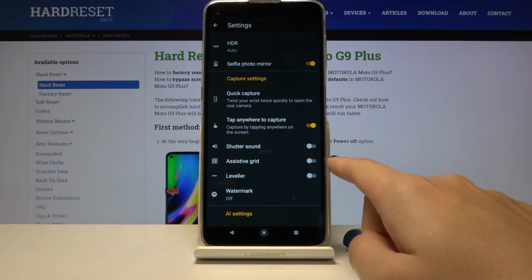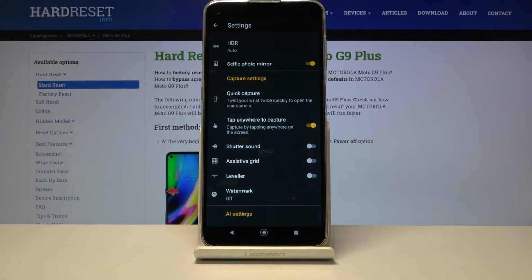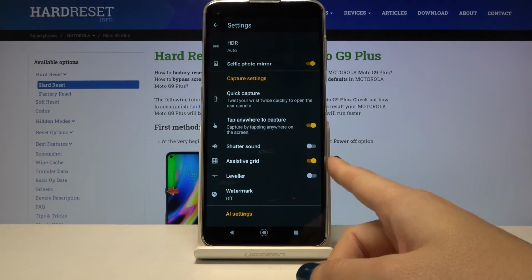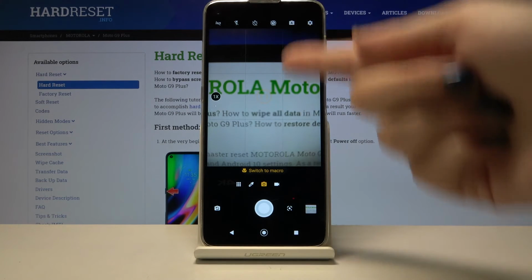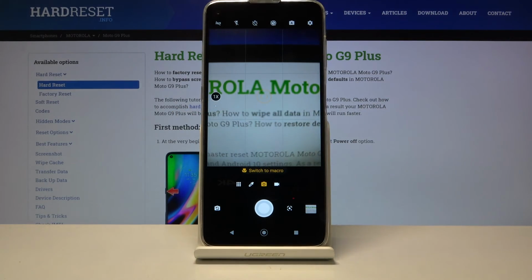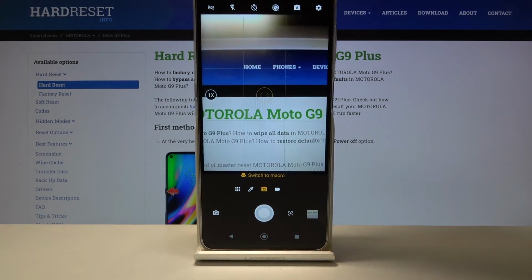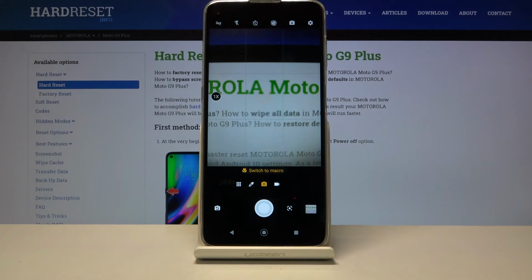And let's have a look at the next option, assistive grid. Here we can turn on and turn off the camera grid lines like that. So let me keep this turned on by using this button. Let's go back to the camera again. And here we have these lines. This is useful when we want to use the rule of thirds in photography and making experiments with composition.